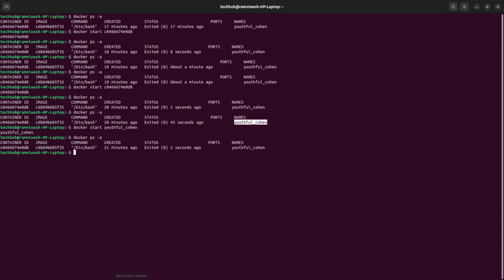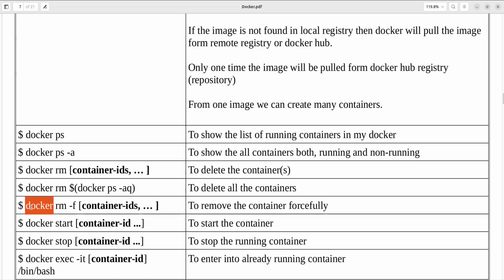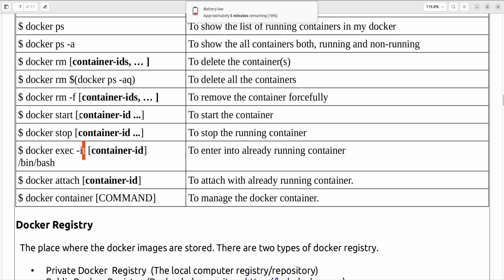Okay, so docker start, docker stop, with container ID or container name. Remove forcefully and exit, we will see this, entering into the running container. Currently we cannot enter into our running container. Why? See, our container is started and immediately stopped. We don't have time to enter into that console. What can we do? Attach, we'll see that later.